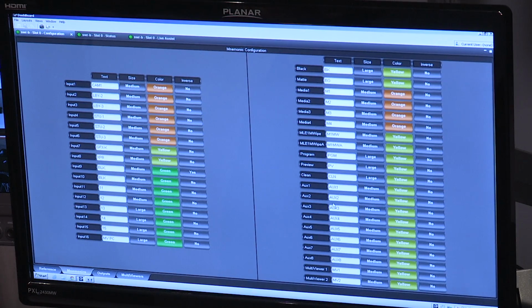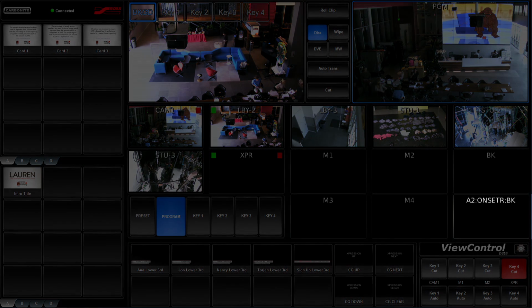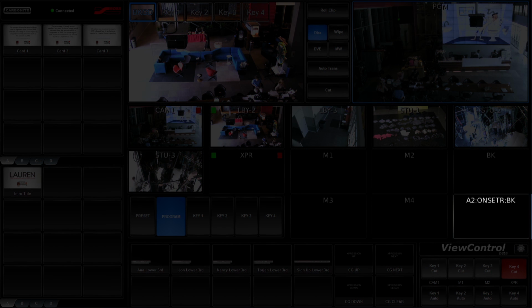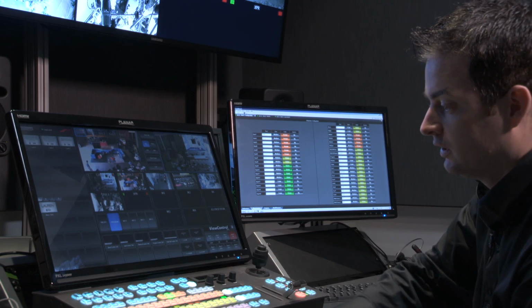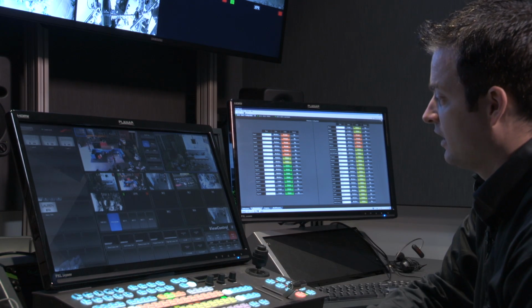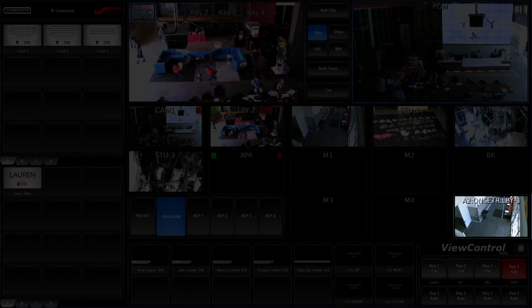For some of the aux buses, it can be helpful because maybe I have an onset monitor that I'm feeding from aux bus 2, so I want to rename this onset, maybe R for right. So now it makes it really nice and easy when in my multiviewer, I'll now see that aux 2 feeds onset right and currently black is assigned to it. So it's very easy for me to change it by going, well, I want aux 2 and I want to assign lobby 3 to it. And now I can see that aux 2 is currently being fed to onset R and lobby 3 is the source that's inside of it.